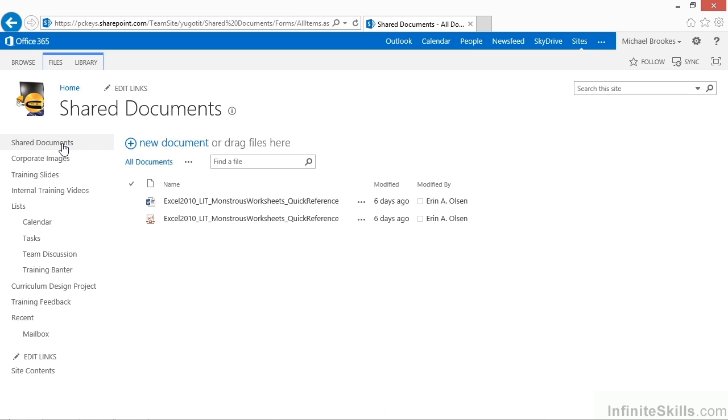The first thing we want to take a look at is the fact that this is very similar to a list. We have the title at the top. We have a variety of links like adding new things or uploading, which we'll be talking about. We have any variety of views that will be appropriate and the ability to search within the library. We also have different columns or fields. In the case of a document library, the fields include name, when it was last modified, and who it was last modified by. You may have different fields if your libraries have been customized.